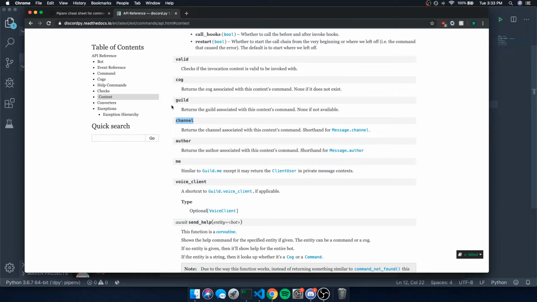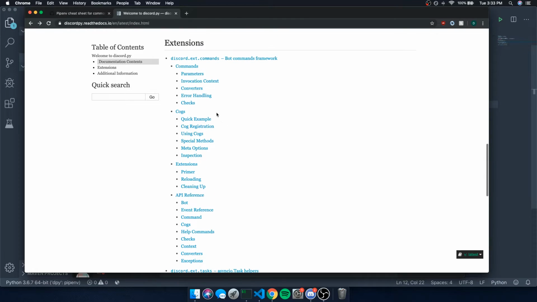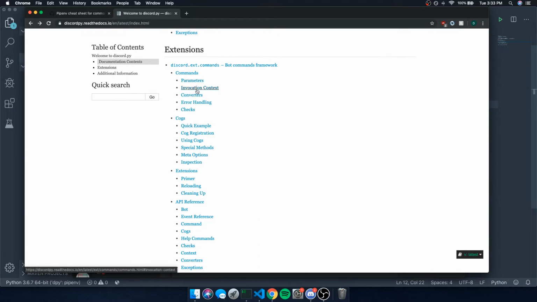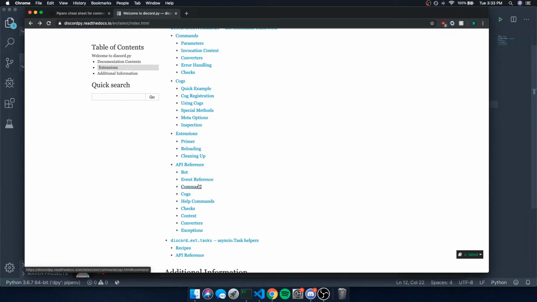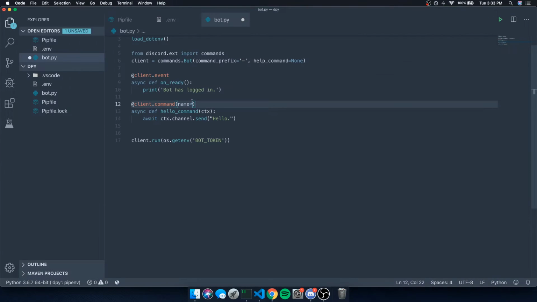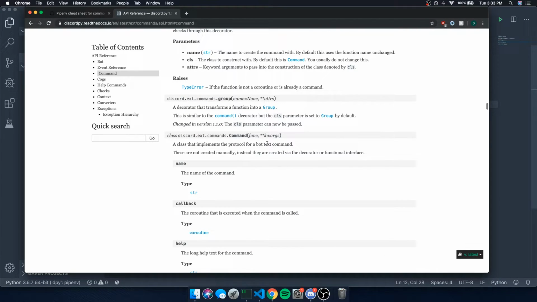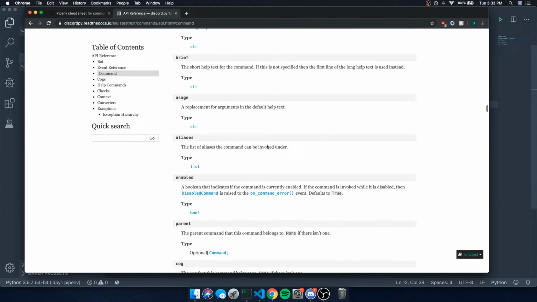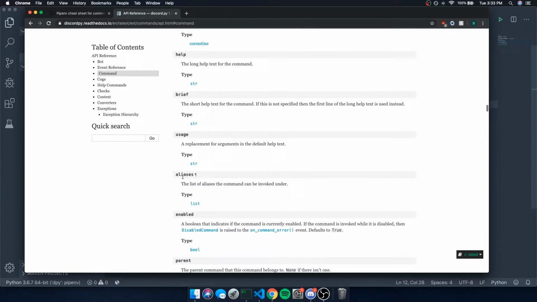And if you go over, I'm just trying to show you guys the docs so you can see where you can go to if you ever have any questions. Okay, but basically you can see right over here, command, you can specify the name, you can also specify the CLS, which I'm not too sure what that is, but don't worry so much about that. Okay, so we're going to say name, we'll just call this hello. And I think you can also specify aliases too, yeah, right over here.